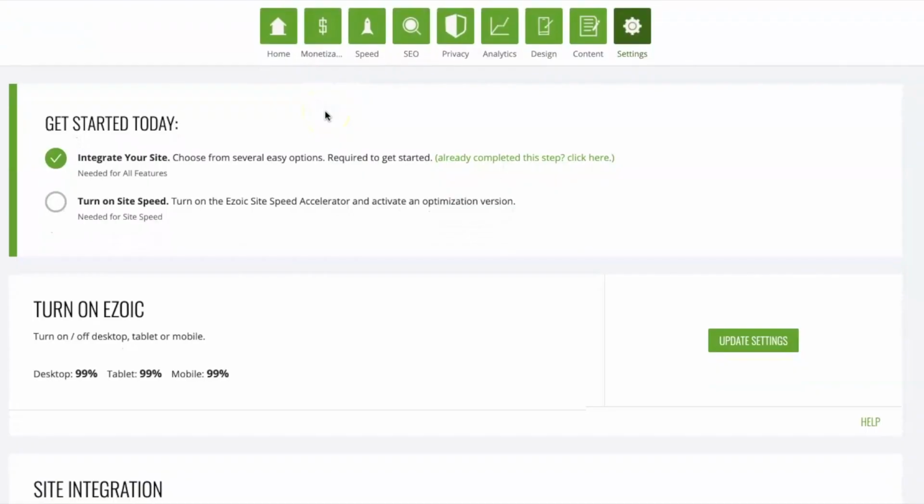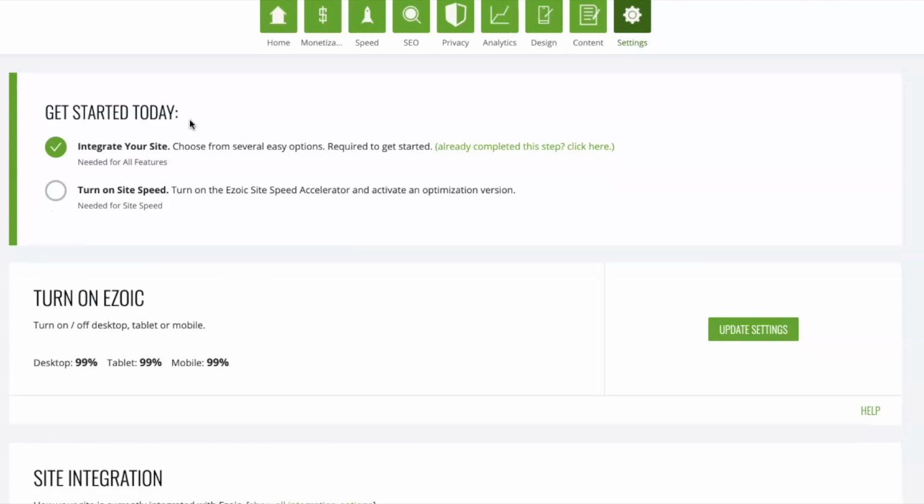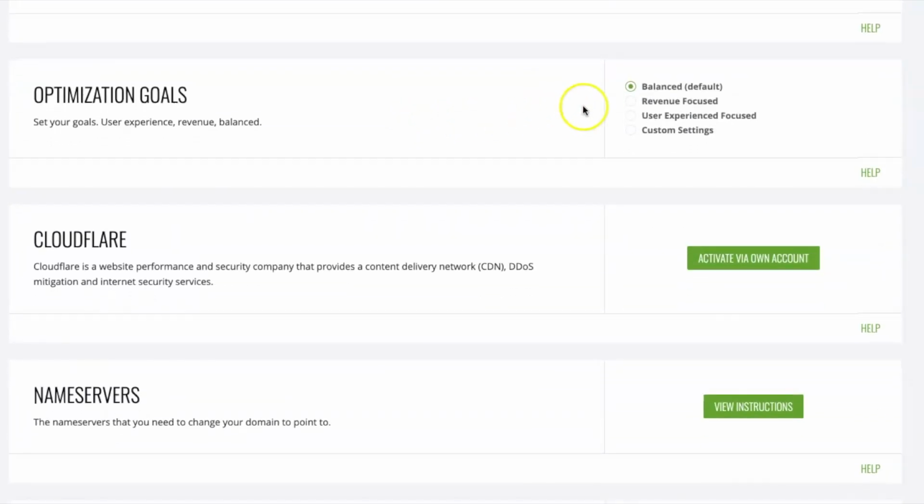All right, so this is what it looks like when you log into your Ezoic dashboard. So the first thing you should do is to go to settings and just make sure that your site is integrated. You can do it with a WordPress plugin, you can do it with name servers, or you can do it with Cloudflare if you're using that service. And then you should go down here and choose whether you want a balanced mode, revenue focused, user experience focused, or some custom settings. I usually just go with balanced mode, which means that the user will see a normal amount of ads on the website.